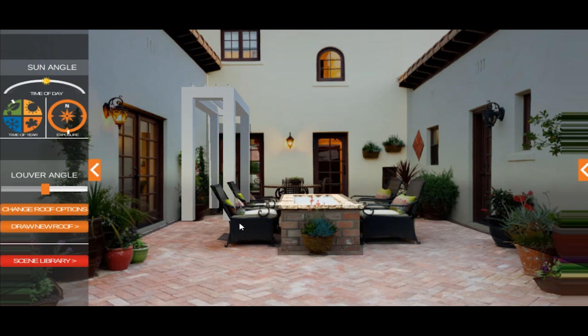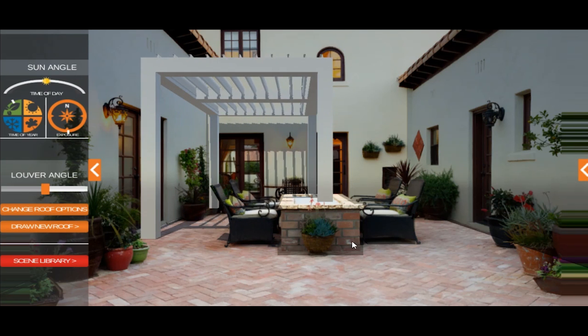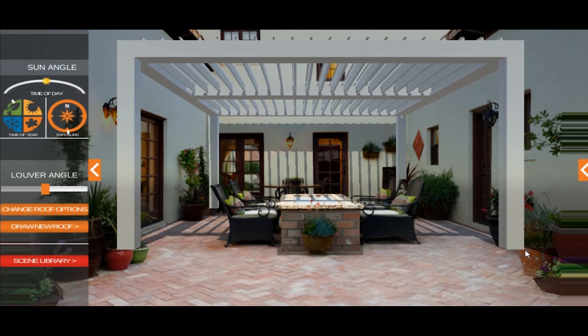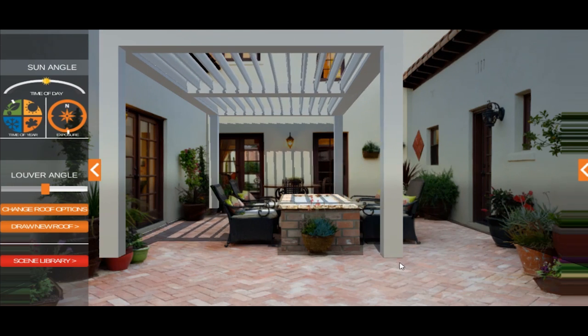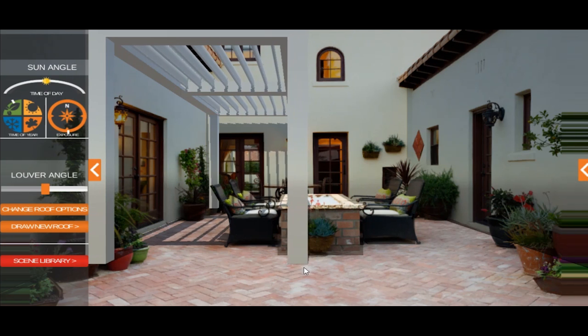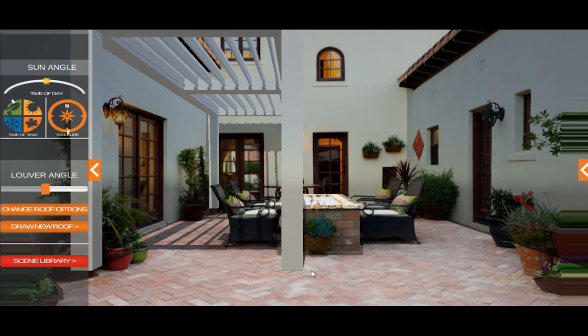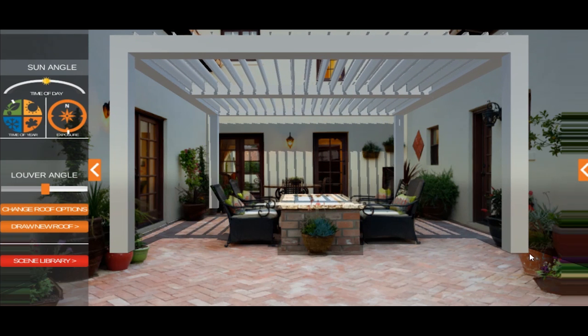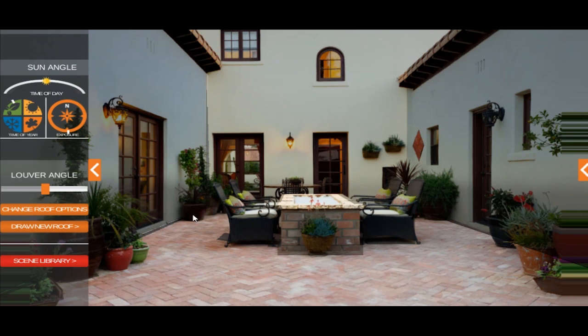Holding the mouse down and dragging will drag the feet across the courtyard, and so we can position our louvered roof exactly where we want to based on the look that we want to achieve or the amount of shade that we want to create in this setting. Having released the mouse button, it locks the structure in place. If we wanted to move that, we can't move it. Basically what we have to do is start over and click Draw New Roof again.